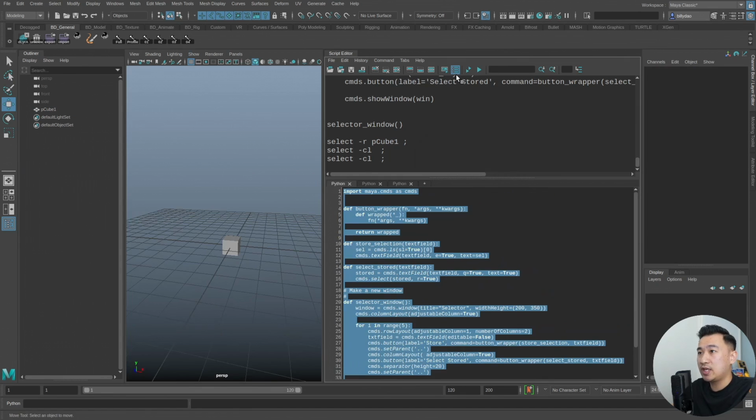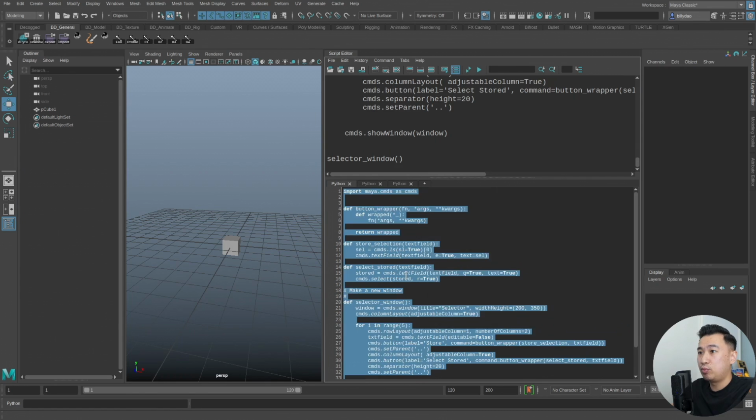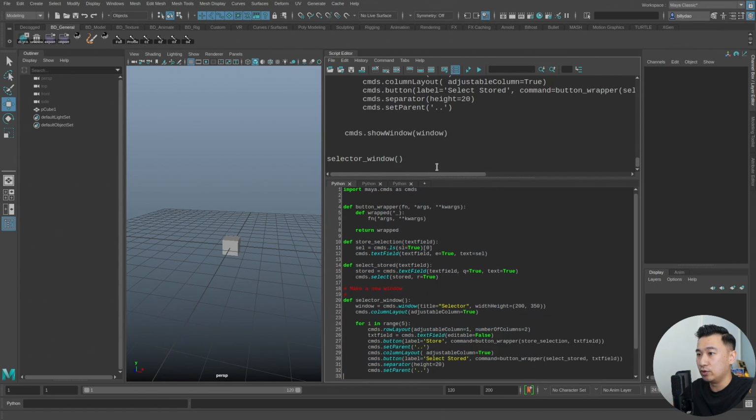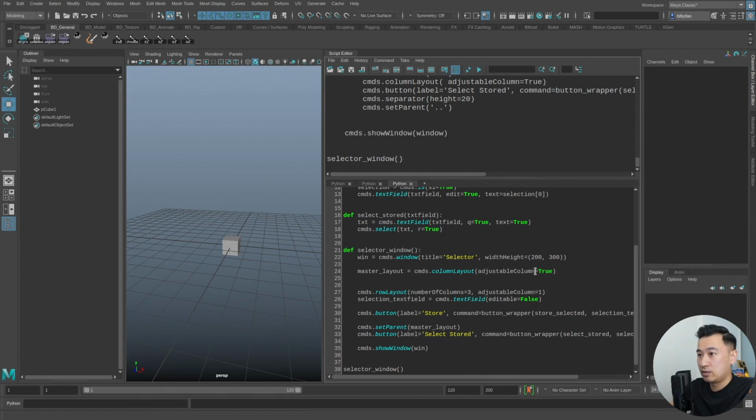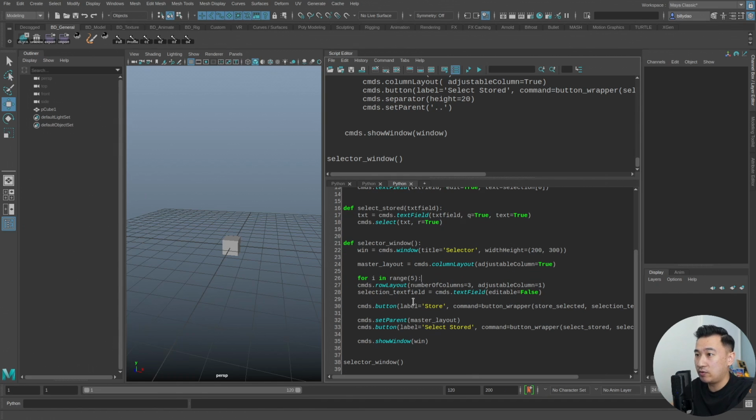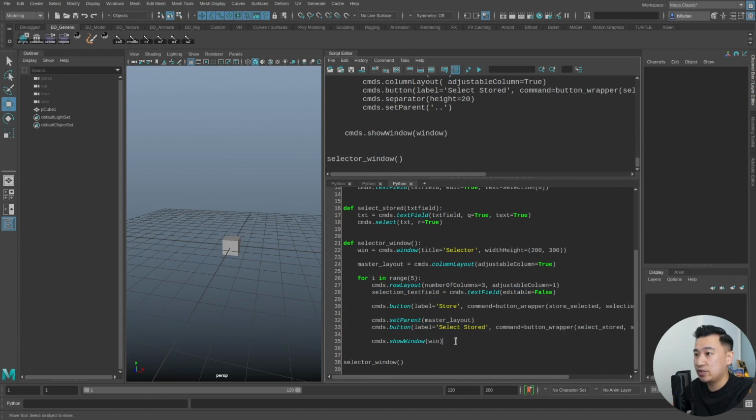So how do we get all these different fields? Well, I'm just putting everything in a for loop. So we can do exactly that. So I can put all this stuff in a for loop. So let's just say for i in range, let's use 5 because I want 5 of these selection fields. And let's tab all this in there. We don't need to tab the show window.